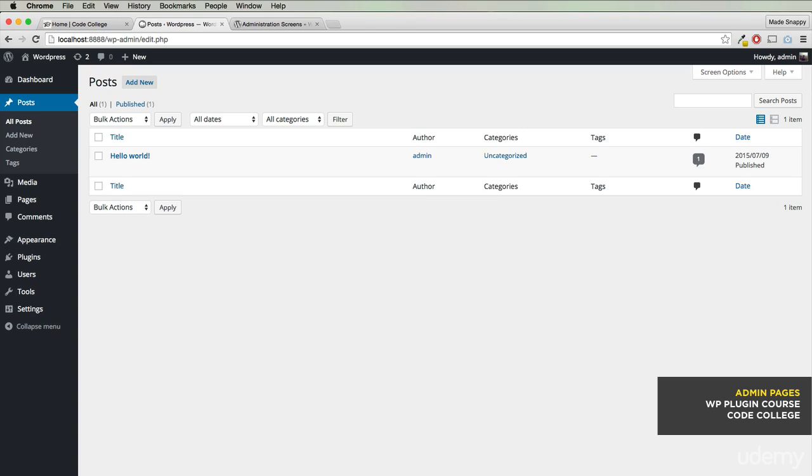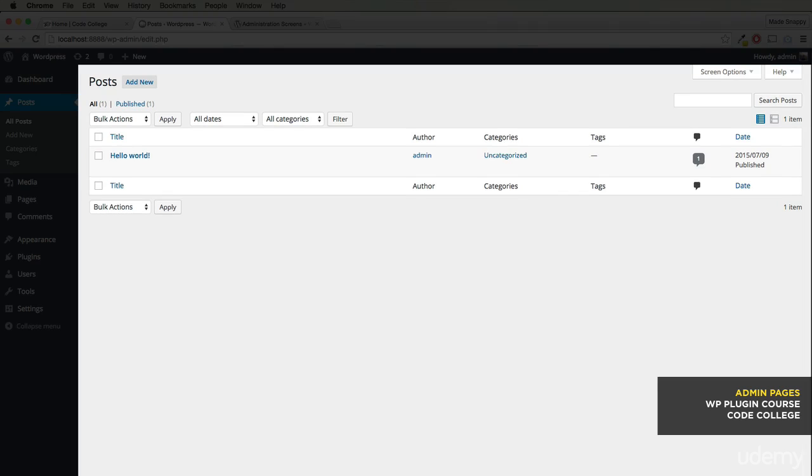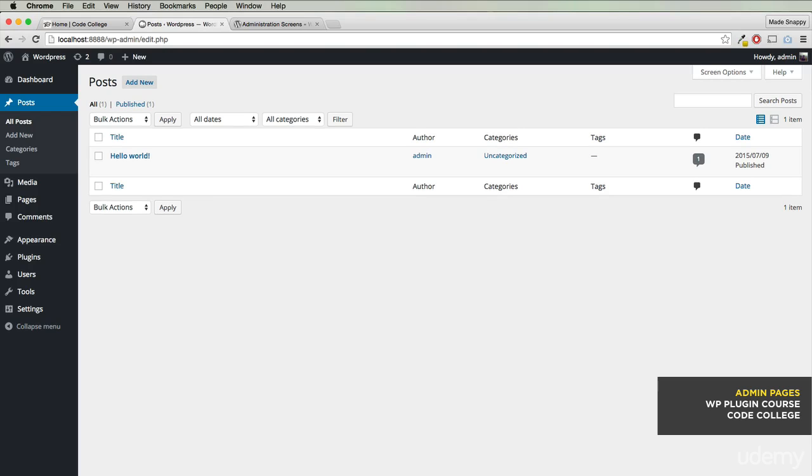Next, we have the work area. This is the large area in the middle of the screen. This is the work area. It is here that the specific information relating to the particular navigation choice, so in this case, the all post page, is presented and collected.